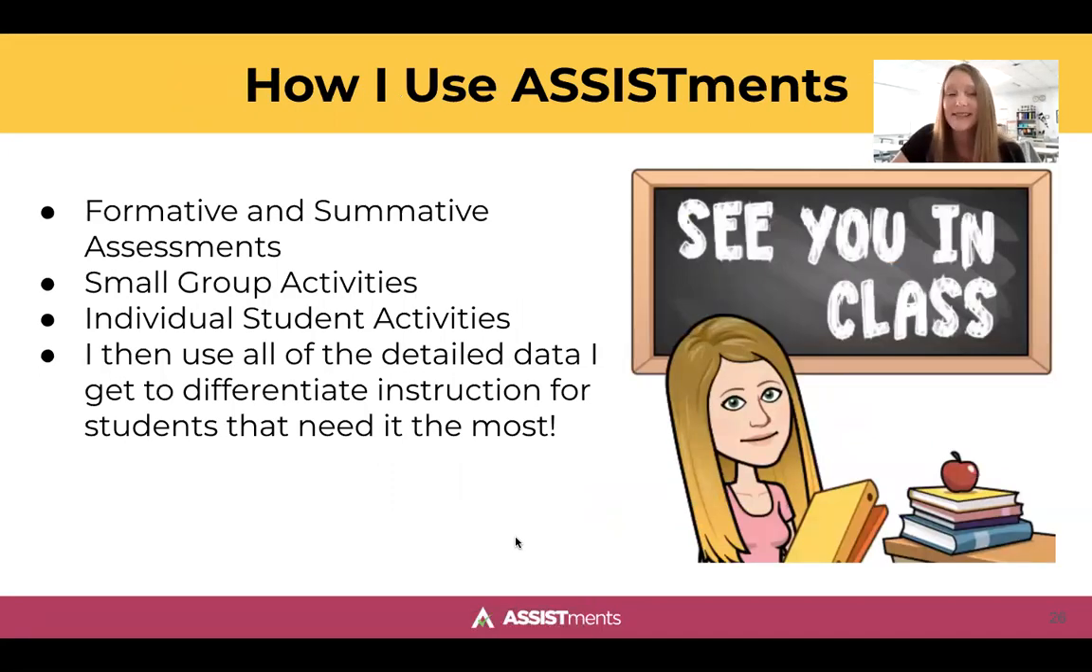How I use assessments, goodness, performative, summative assessments, small groups, individual activities, I do it all. It's wonderful. I use it to differentiate instruction through assessments, because you can find a group of kids that may be having the same issues and pull them off to the side. I would do that remotely by looking at the report and identifying a group of kids and inviting them in the afternoon during office hours to Zoom meetings so that we could go over individual problems that they may be having.